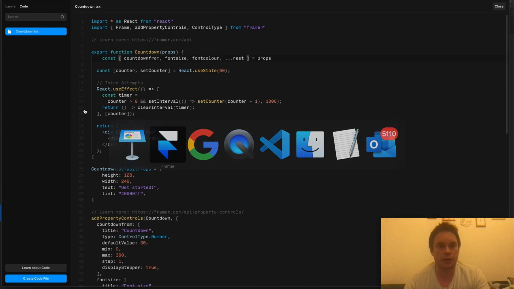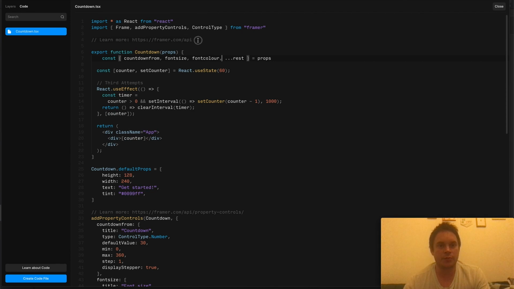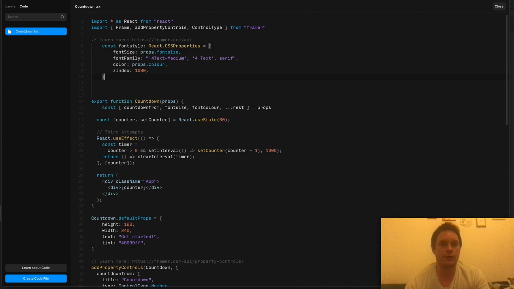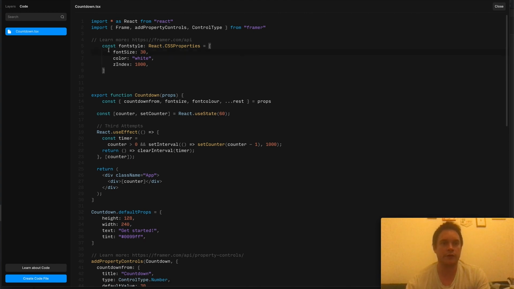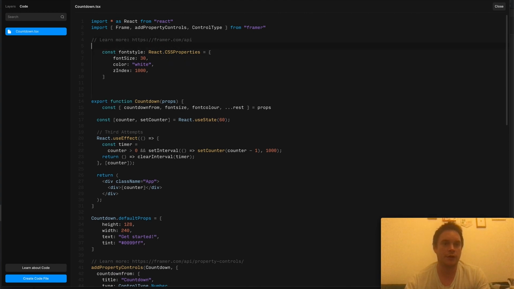I'm going to switch back to here. I'm just going to put it at the top to begin with. And I'm just going to ignore this a moment. I'm going to write here font size 30, the color is going to be white. Let's not worry about the font family for now. So we've got a simple style object that just says font style.